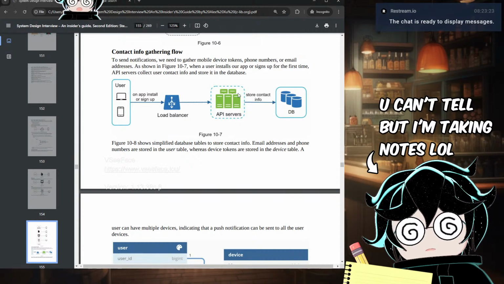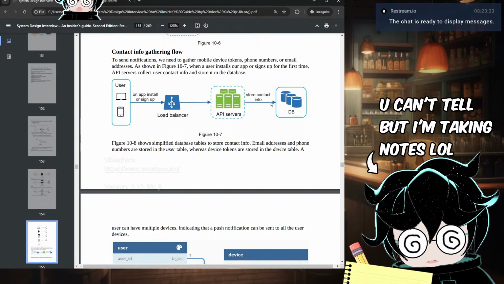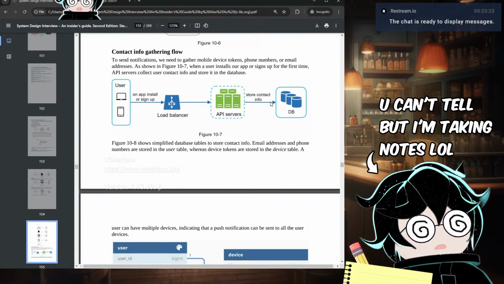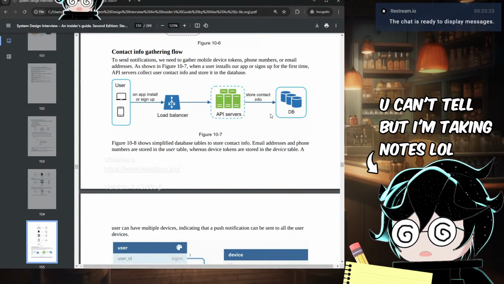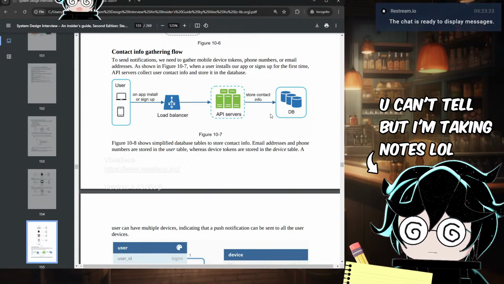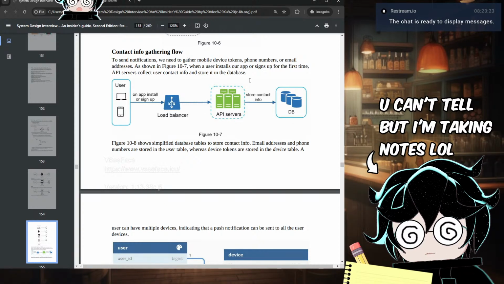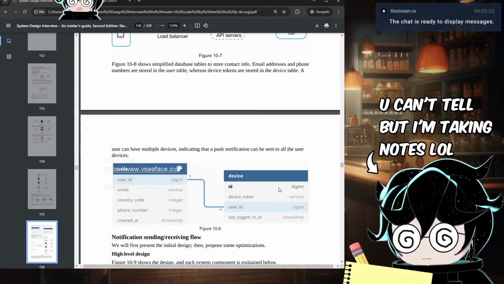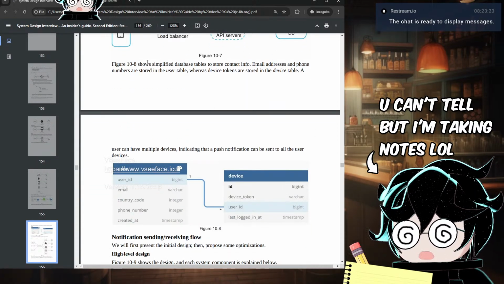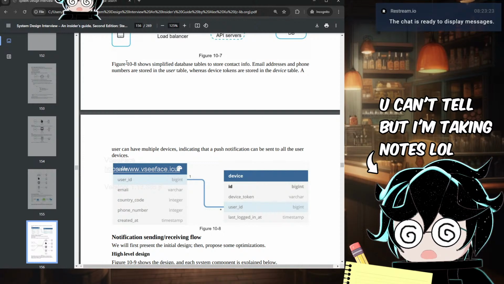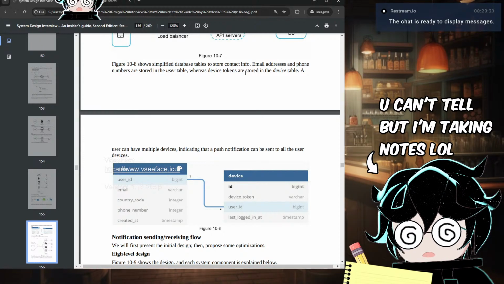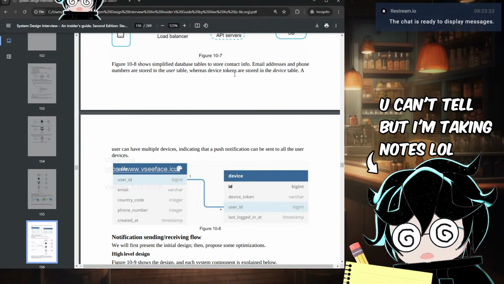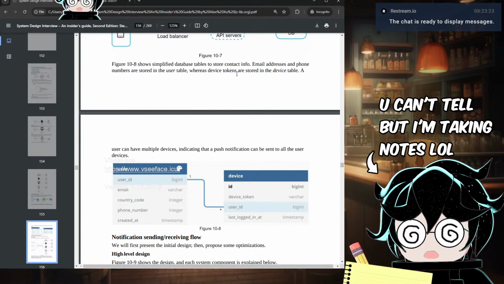Oh yes, I was confused on this for a minute. Like which store? Target? No, the servers store the contact info in a database. And I guess there are multiple servers, it's distributed, so load balancer. Okay, 10-8 shows simplified database tables to store contact info. Email addresses and phone numbers are stored. Yes, that's important. Device tokens are stored.